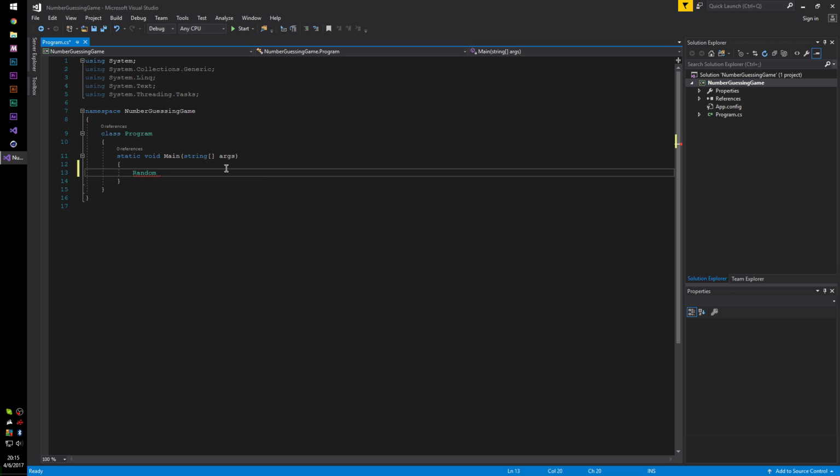Now we need to reference Random, so we're going to call it r. So whenever we say r, it's going to refer to Random. But we can't just use Random yet because Random hasn't been created. Random needs to be born, so in order to do that, we're going to do equals new Random.